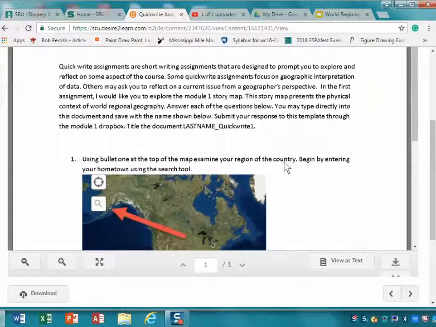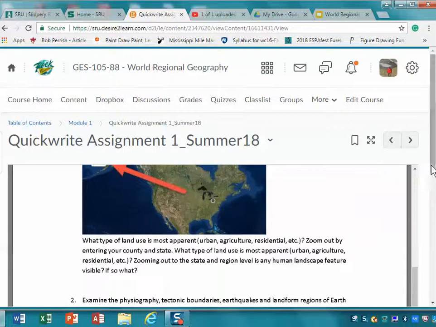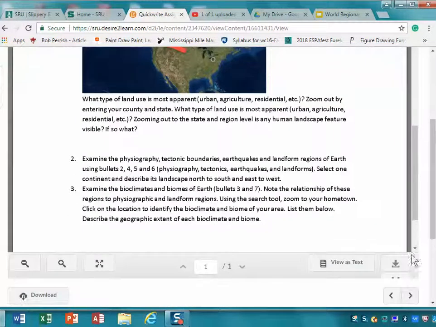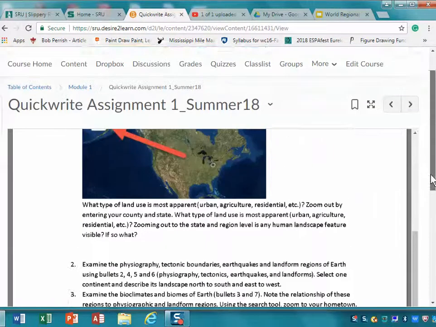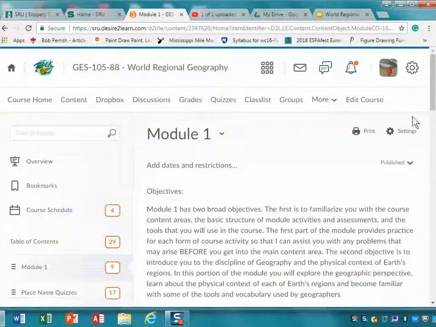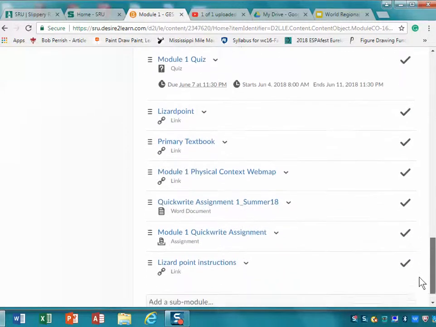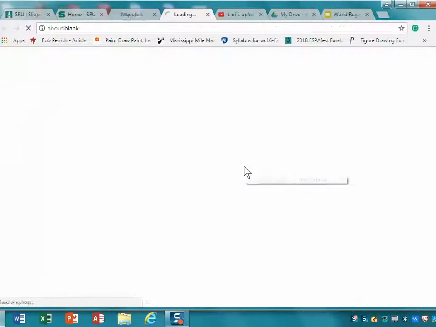The questions are going to relate to this map. You notice at the bottom here it says submit your response to this template through the Module 1 Dropbox. Title the document with your last name and Quick Write 1. All right, so there's your Word document, and I would encourage you, by the way, to simply download this. If you notice at the bottom of these, there is a download option. Download it as a Word document, and work there. The associated web map, I'm going to open up now, is right here. So I'm going to click on that one.